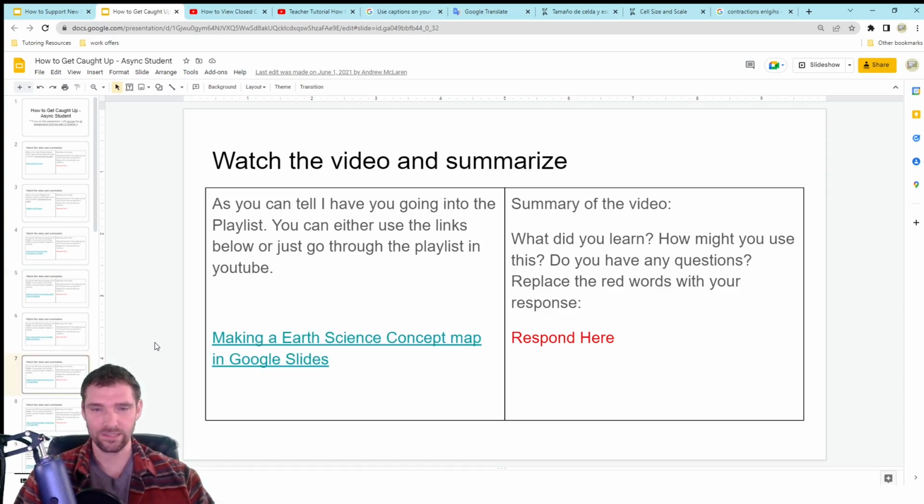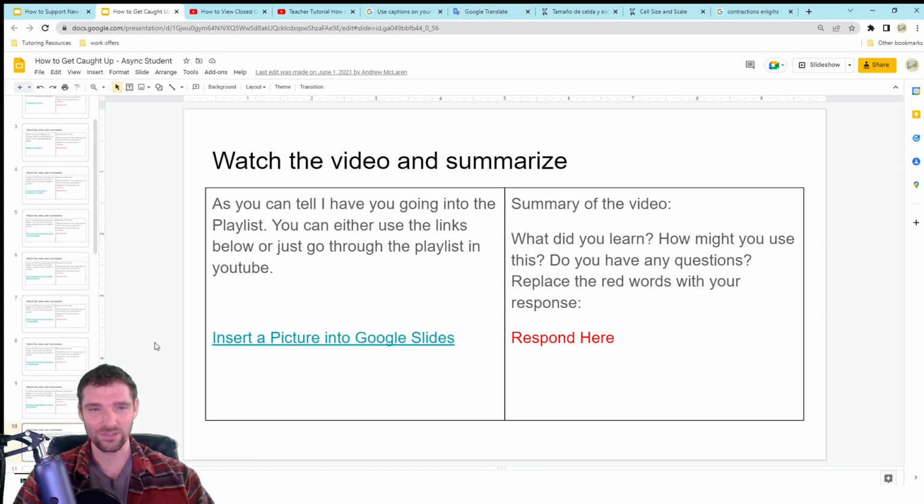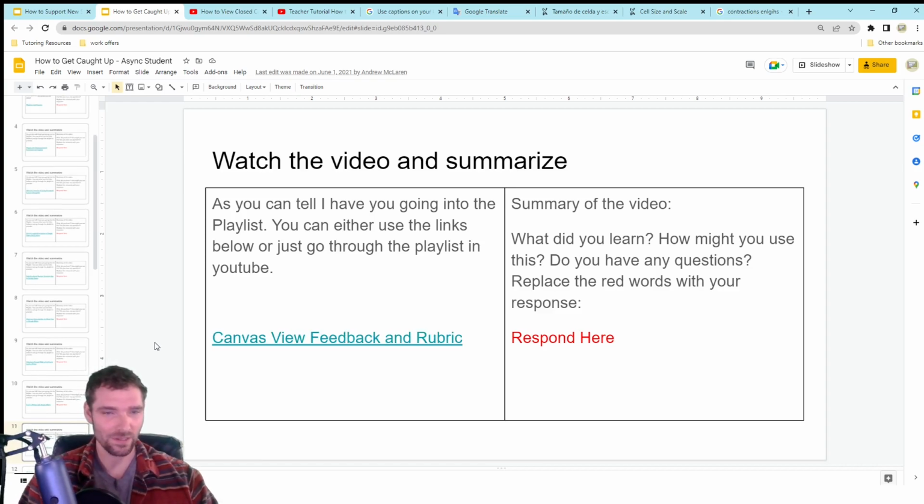And then a few skills like with Google Slides, like this is how you make a concept map with the draw tools. And this is how you insert a photo, because you need to be able to insert photos for my assignments. Also pretty good for other classes as well, right? How to see feedback in a rubric in Canvas. So a little bit more of that learning management system.